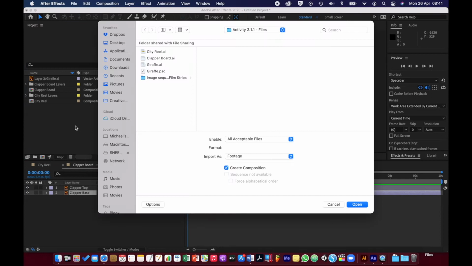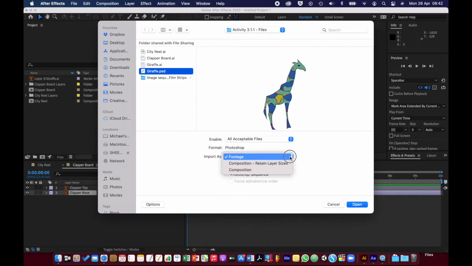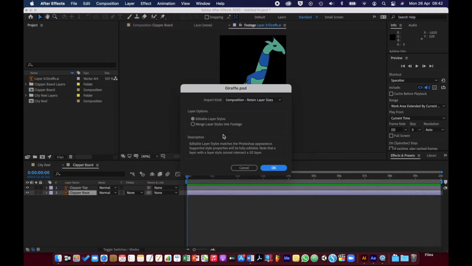So then I have, double click again, a Photoshop document, and you treat Photoshop documents exactly the same as Illustrator documents. You can bring it in as footage or as composition. So I'm going to choose composition, retain layer sizes, create composition, and open. It says, what do you want to do with layer styles? Now I happen to know that there's no layer styles in this illustration, but I'm just going to say merge layer styles into footage anyway, just so that I don't have any problems with interpretation of layer styles.